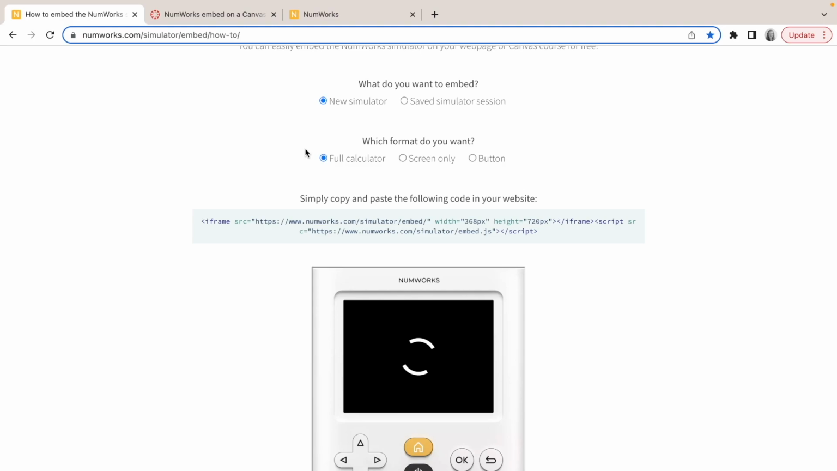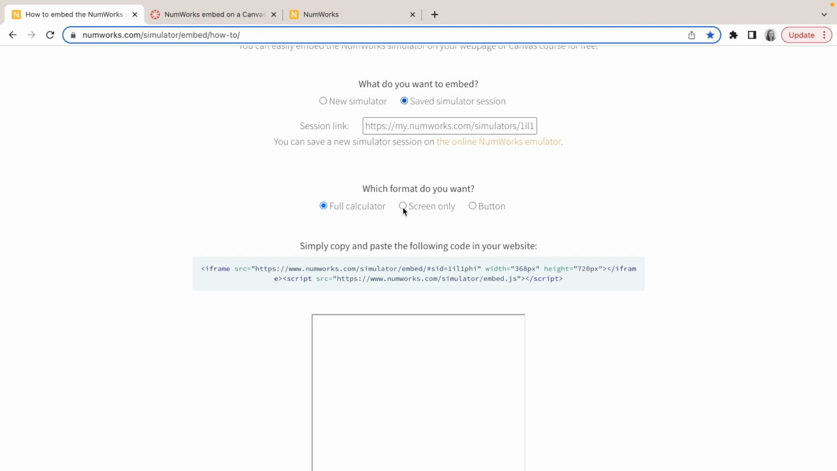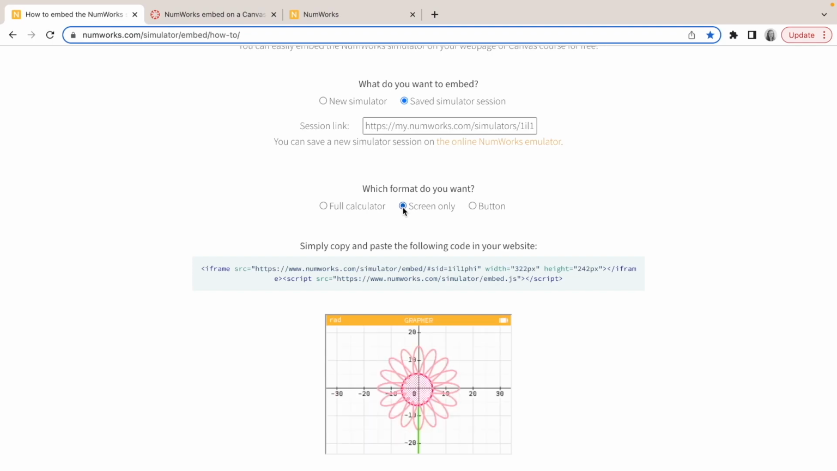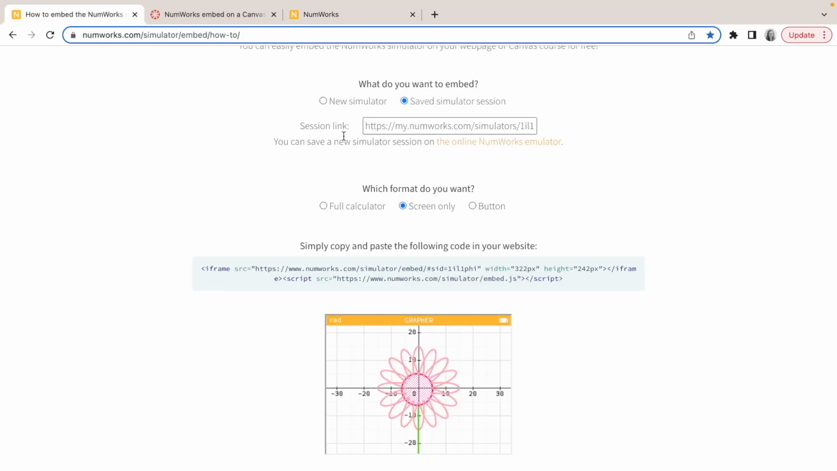This time, I'm going to use a saved simulator session and use the screen-only format. This is a great way to add preloaded material for your students to use and interact with during their quiz. Here, you need to provide a link to the saved simulator session. I have one from earlier that is a data set on fat and protein items in the Burger King menu. Simply copy the link for the saved simulator session and paste it into the session link field.